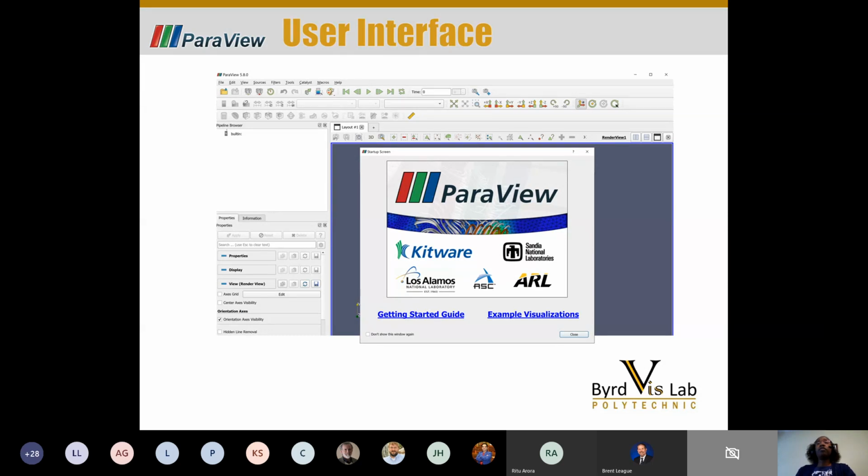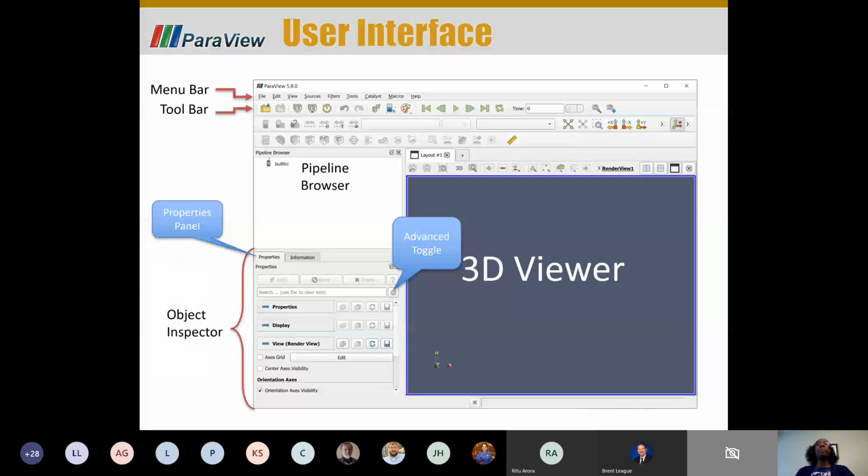So this is what you should see if you've already opened up or started ParaView. You should see something that looks similar to this. You can have this open up every time, or you can click that little checkbox in the lower left corner of that little screen and say, "Don't show me this again." But you can close it out when you're ready to do that. So this is what your interface should look like.